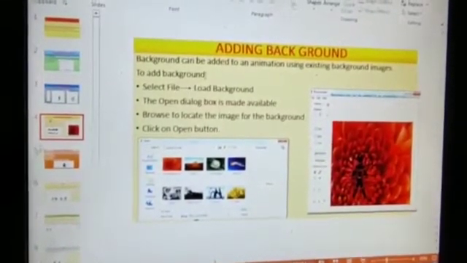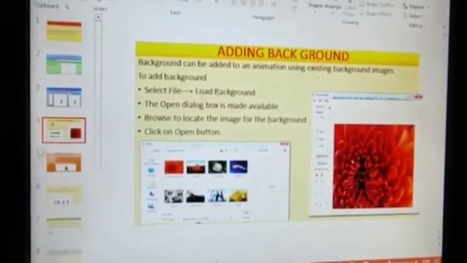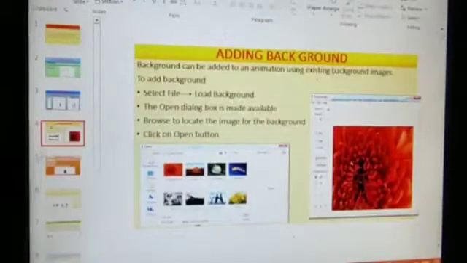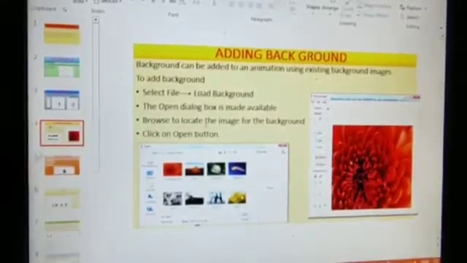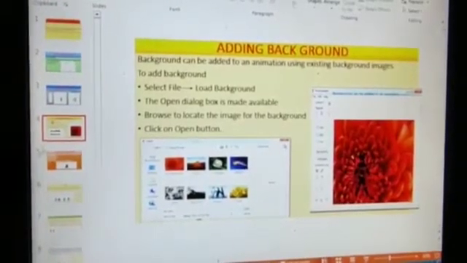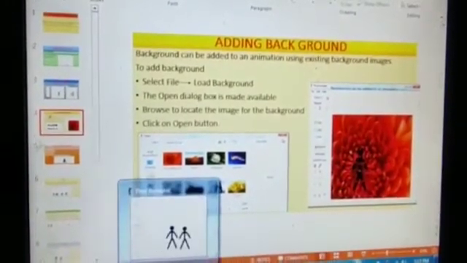To add the background, select File, go to Load Background. The Open dialog box is made available. Browse to the location of the image for the background. Click the Open button.